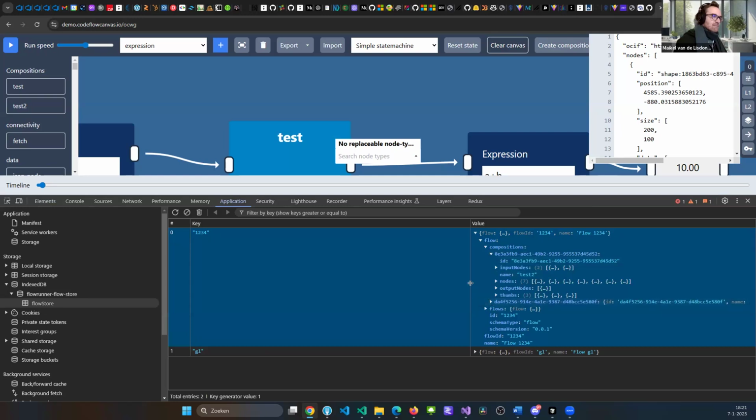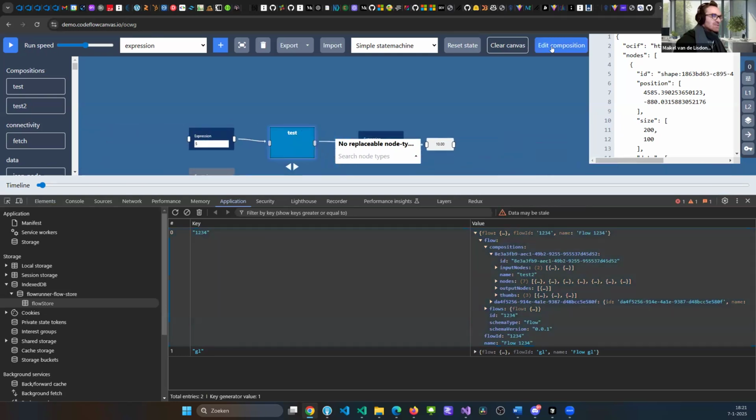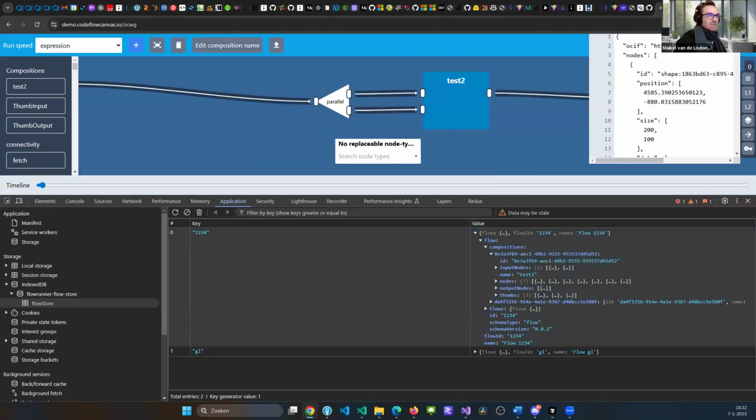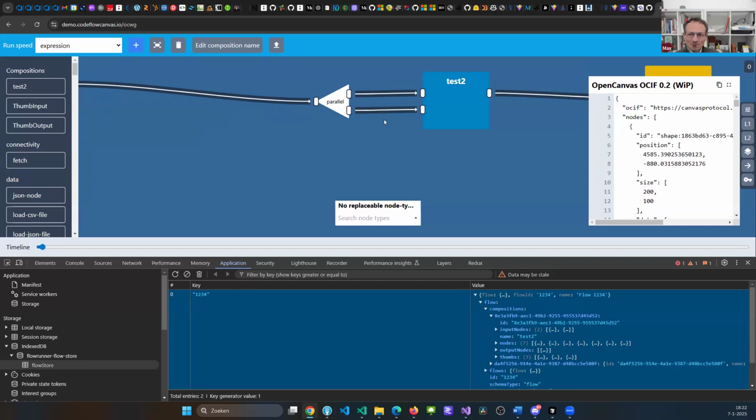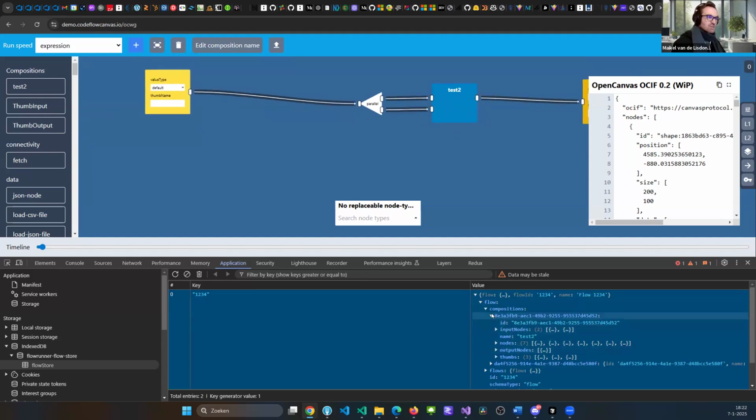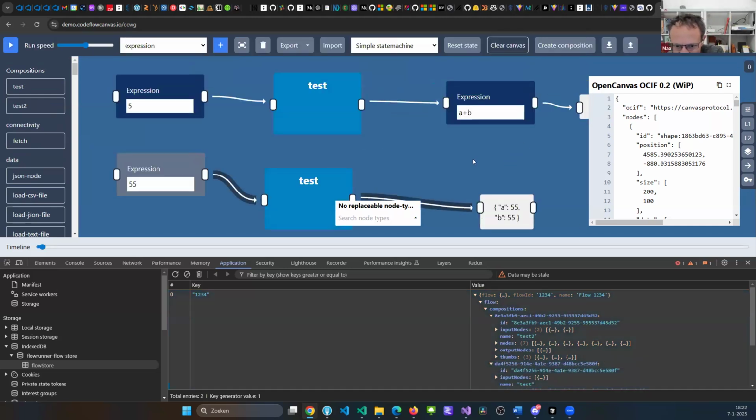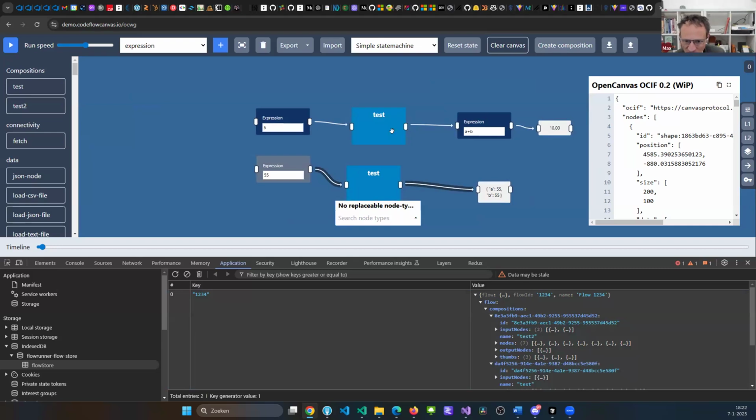Yeah, because there are now two compositions. Because here's another composition that's the same. Wait a minute. So in a composition, I probably will export the compositions to resources in OCIF format. But in a composition, so this 8E3 thing is a composition. A composition has an ID, has input nodes, has a name, has nodes, has output nodes.